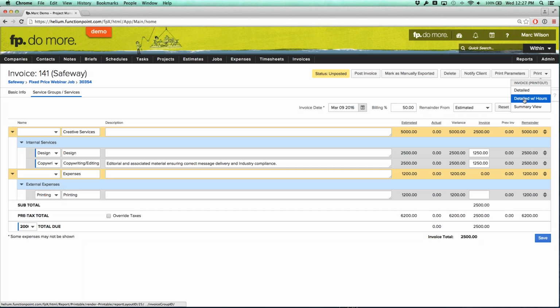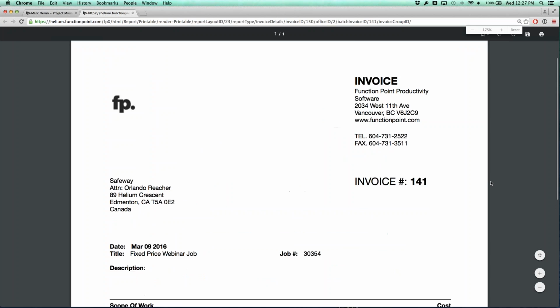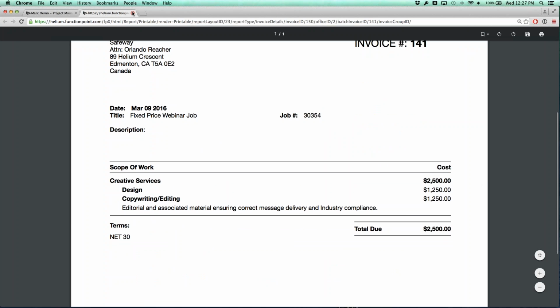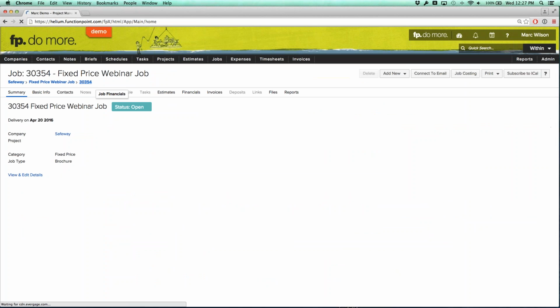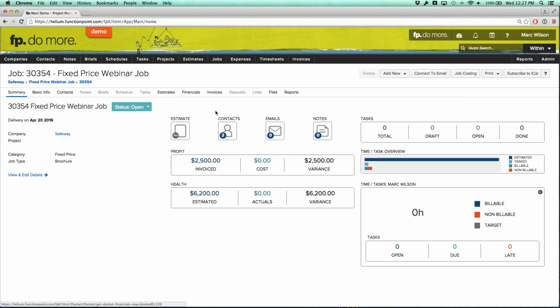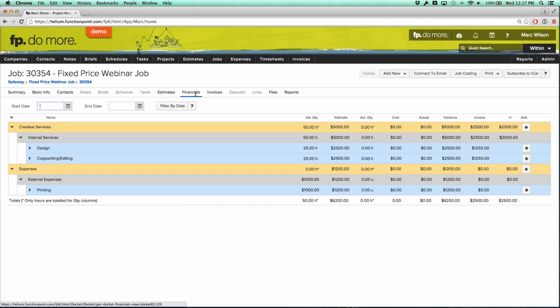Our invoice is created. We can, of course, produce our client-facing version. Here's just a really simple PDF in my system. Nothing too fancy. So our invoice is created, and now if we go back to our job details page, we're going to see that we have an invoice. The invoice tab has popped out. The invoice value is $2,500. We don't have any cost in here yet because we haven't done any work. The estimated is $6,200, and we can see in our financials tab how that's broken down: $1,250 and $1,250 for design and copy. So that's pretty simple on the fixed price side of things.